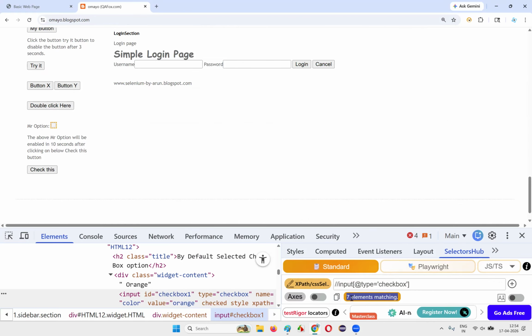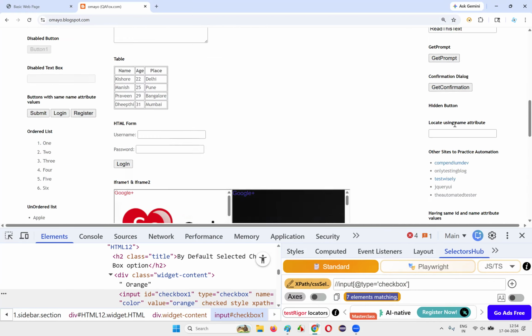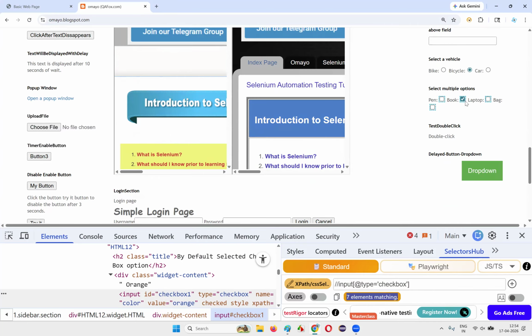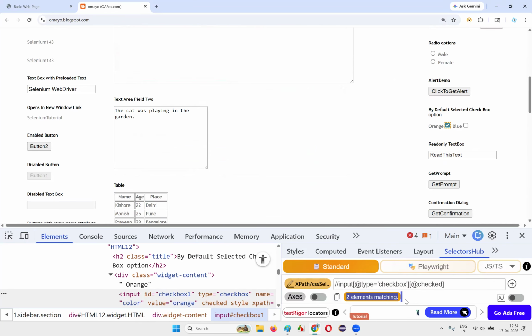On this website page, there are seven checkbox fields, but out of those seven, only two are in selected state. How to get them? Write this extra condition: square bracket at the rate checked. Then out of seven, two are in selected state.